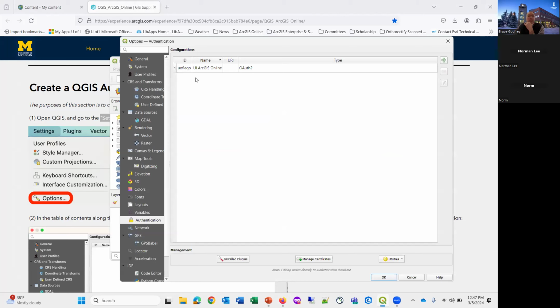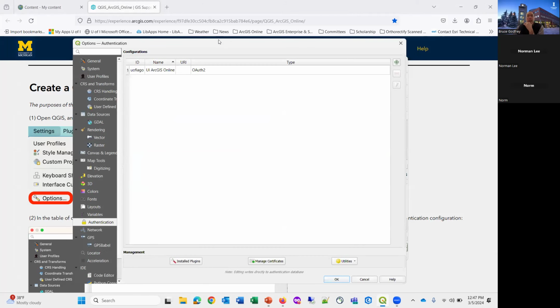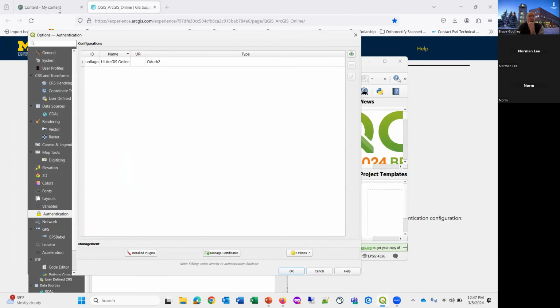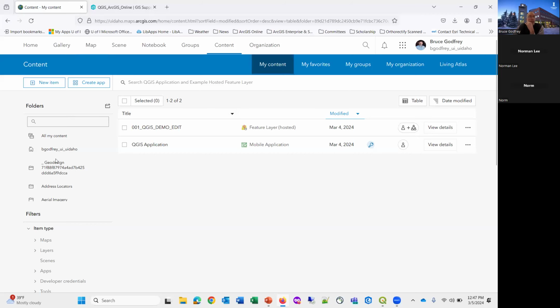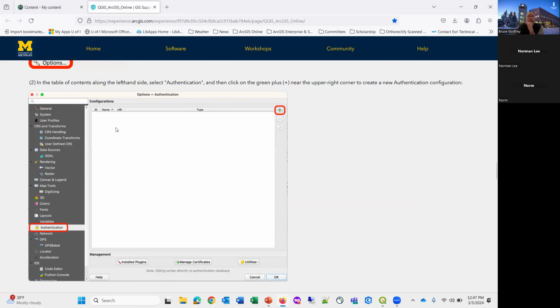and if you haven't established any of these, yours will be empty here. But I'll go ahead and click into mine. You will see a menu that looks like this with no configurations currently established. So you're going to add a new configuration. You're going to select authentication down the left side of the menu, and you're going to click the green plus sign to add a new authentication here.